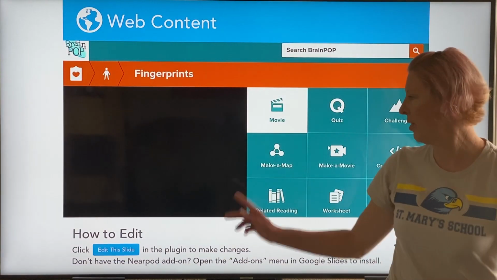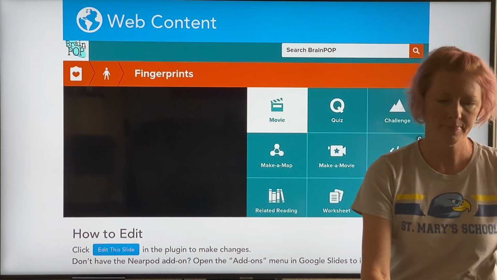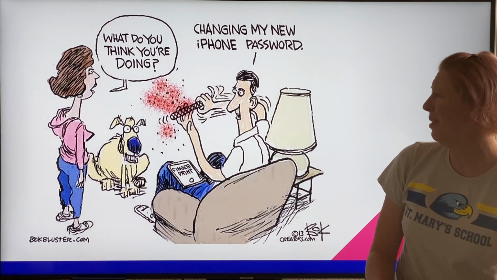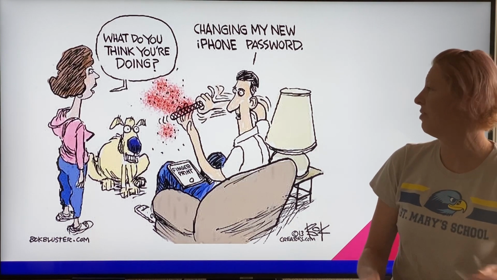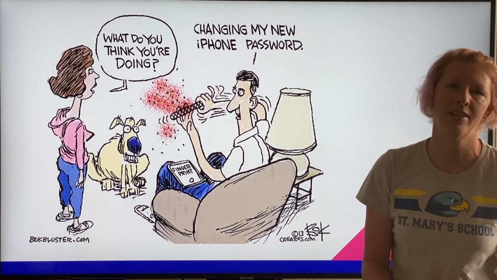Here's the BrainPOP video. Again, it's web embedded, so you need to push the play button down here. Here's a funny comic. It says, "What do you think you're doing?" And he's filing his fingerprints off, and he says, "Changing my new iPhone password."